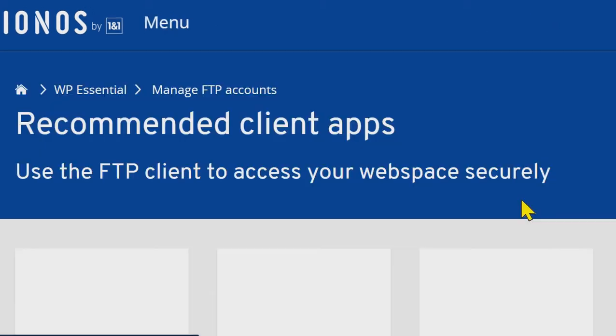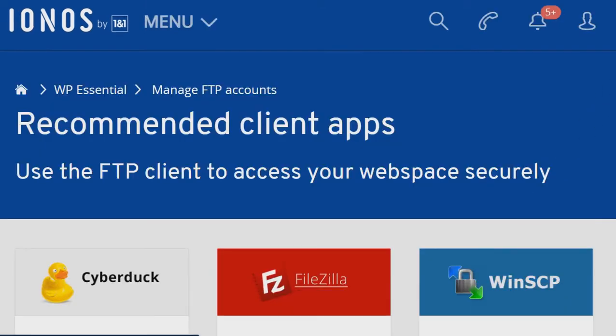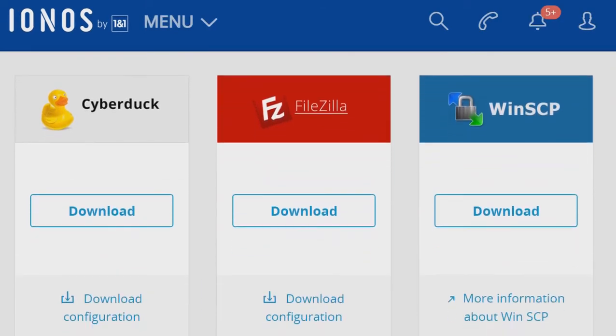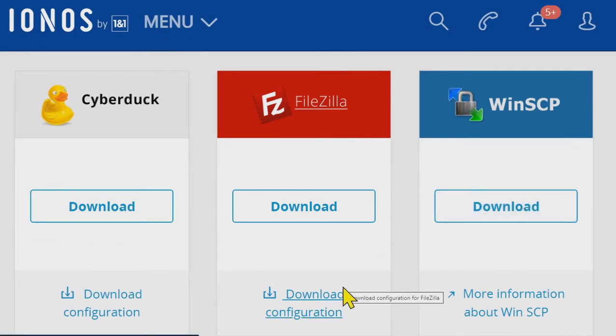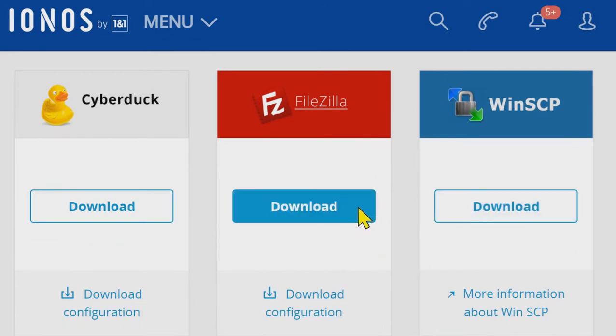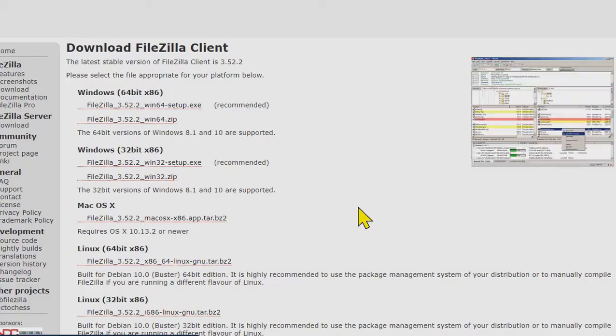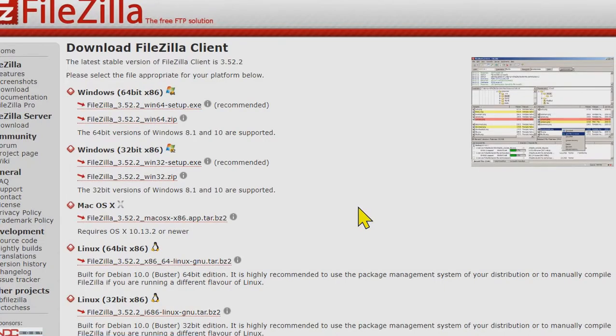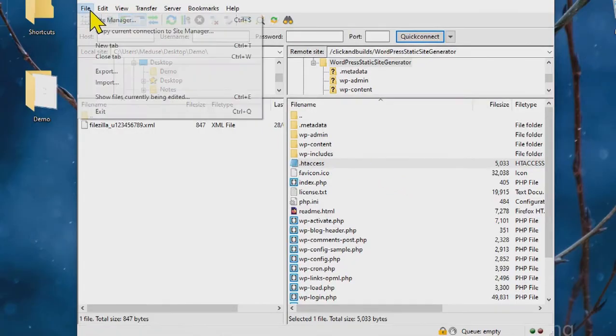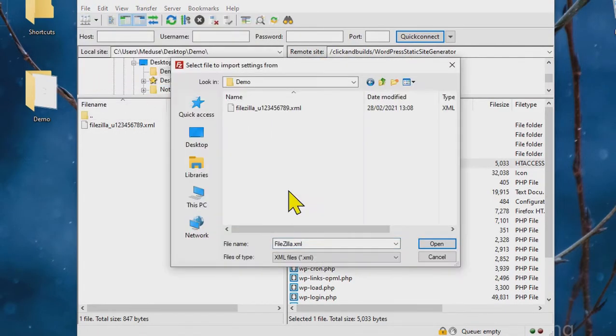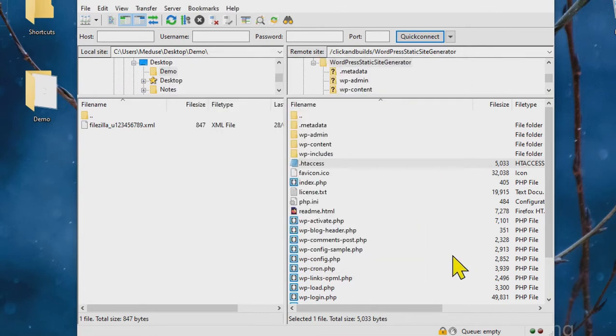Download and install the FileZilla FTP application if you don't have it already. Now, open FileZilla. Go to File, Import to add the FileZilla configuration file. After importing, you can go to File, Site Manager and click the Connect button to connect.